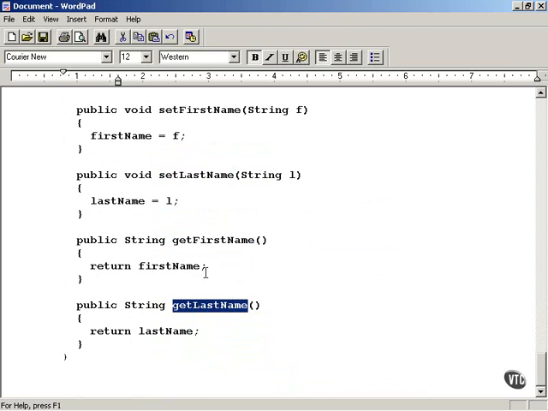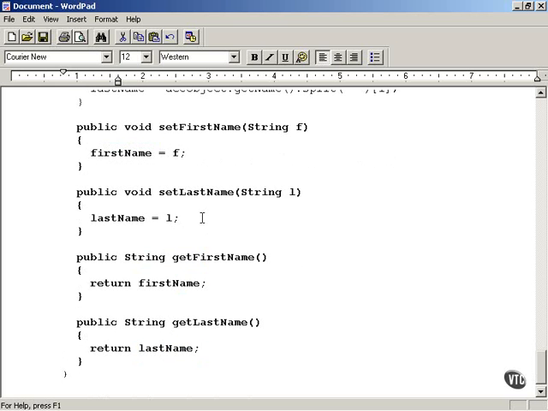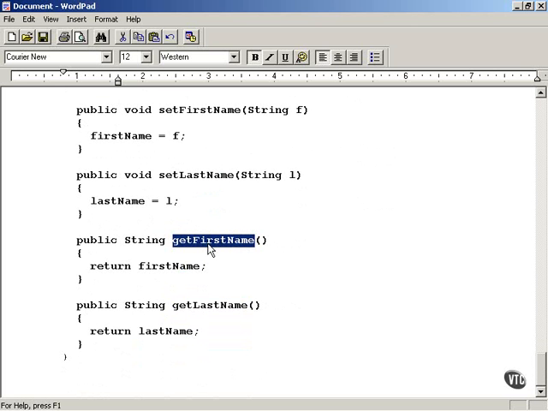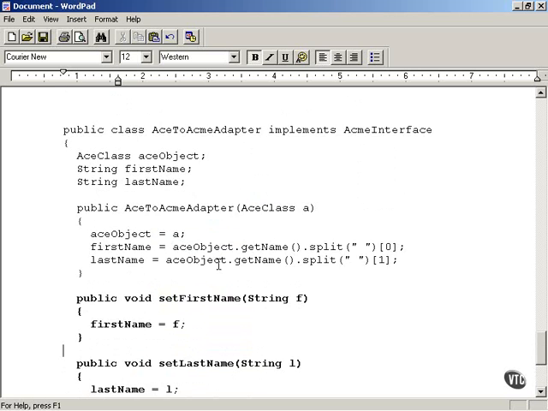And in this case, the get first name method just returns the first name that you've been able to strip out of the ACE object. And the get last name method just returns the last name that you've been able to strip out of the ACE object as well. So now you see you're supporting get first name and get last name. And in addition, you can also set the first name and set the last name just by passing an argument to those methods and storing that argument internally in the first name and last name variables. Okay, so that is the adapter.